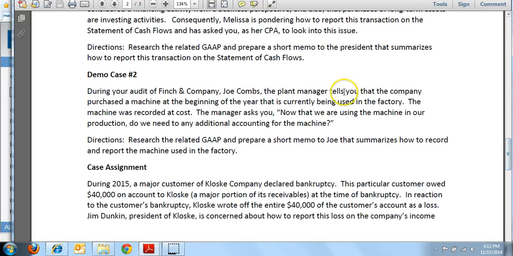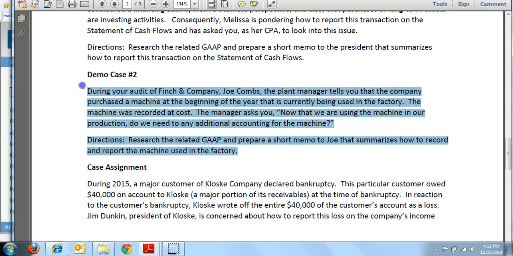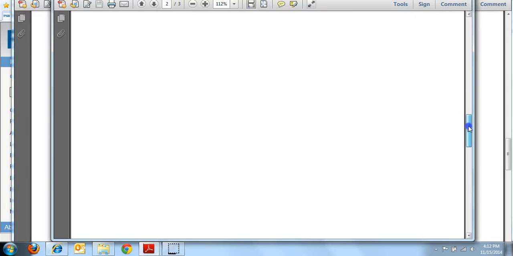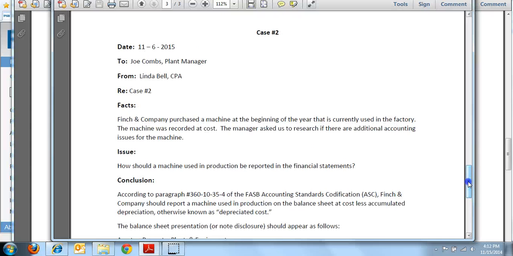Case number 2, actually, I'm not going to go through the research on case number 2 because by now you probably are getting the idea of how to do the research. Case number 2, I really just mostly want to go over the memo to reinforce how to organize that memo and write it out. This is a machine that was purchased. Actually, let's just go to the memo and look at it. For the second case, here's what it would look like.